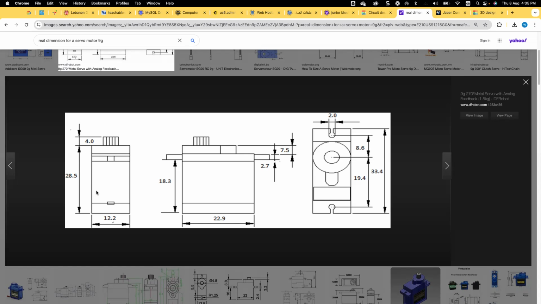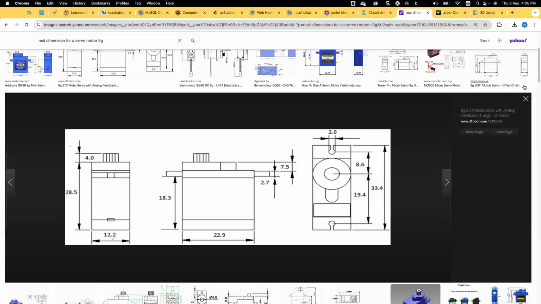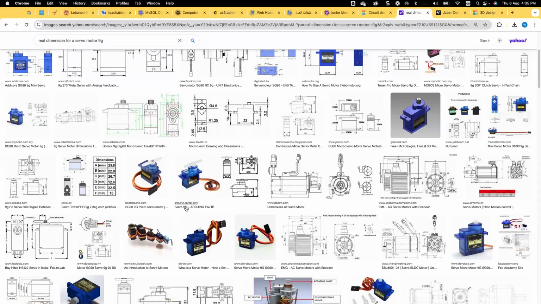We are talking in millimeters. So here it's 22.9. And the height is like 18.3, as you can see here. So based on those pictures, I'm quite sure that my result will be almost accurate. So I will go for, let me take the dimensions, 12.2 by 22.9.